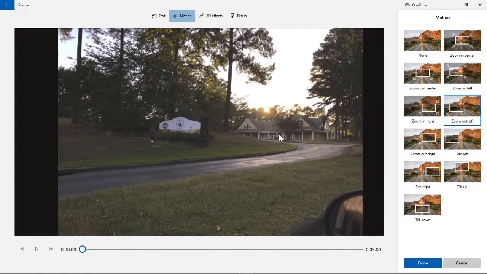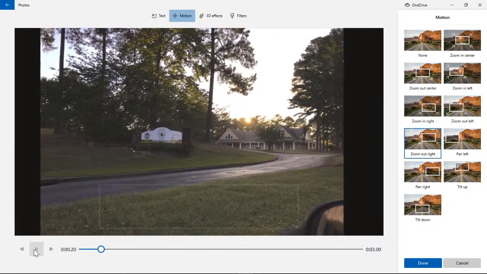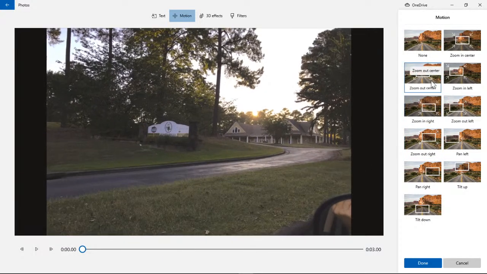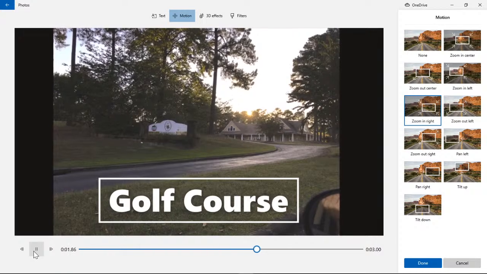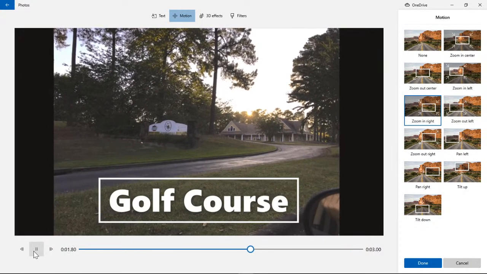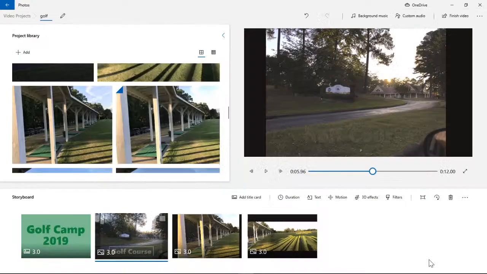So I kind of want it to look like we're moving in this direction. So let's make it go from left to right. So let me see. Will that do what I want it to? Nope. I want it to zoom. Let's see. Zoom in right. There we go. Now it kind of looks like we're headed towards the golf course, doesn't it? We're not leaving anymore. We're going to play around with this more in just a second.